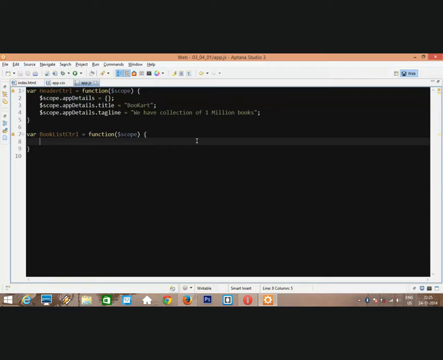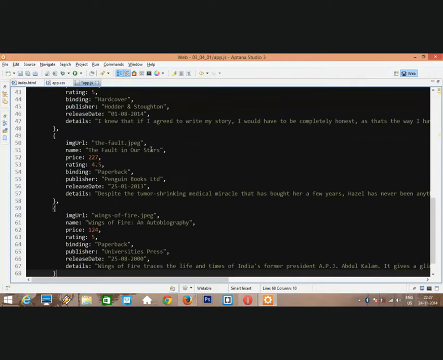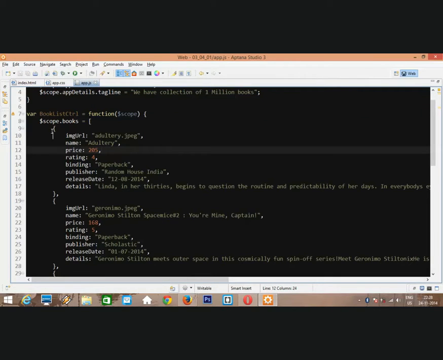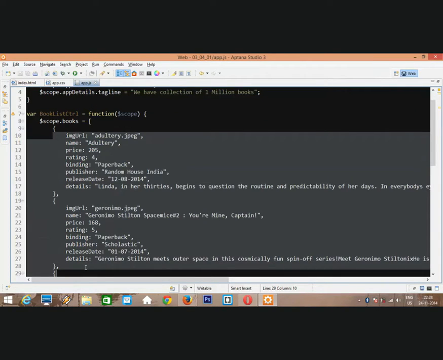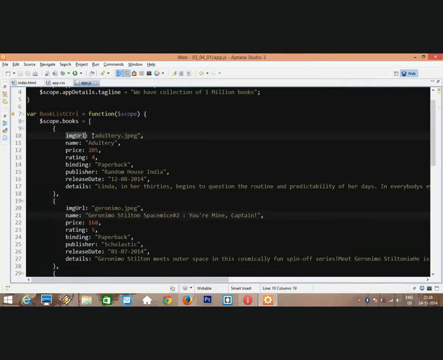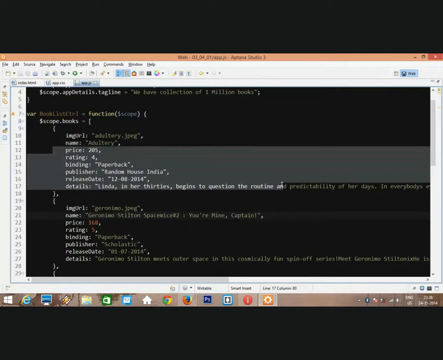So we have a number of books to be stored. We will use an array to store our books. Let's create an array $scope.books. Now let's populate it with some hard-coded book objects. So we have populated this array with some hard-coded book objects with an image URL, a name, and other properties like price, rating, binding, publisher, release date and details.